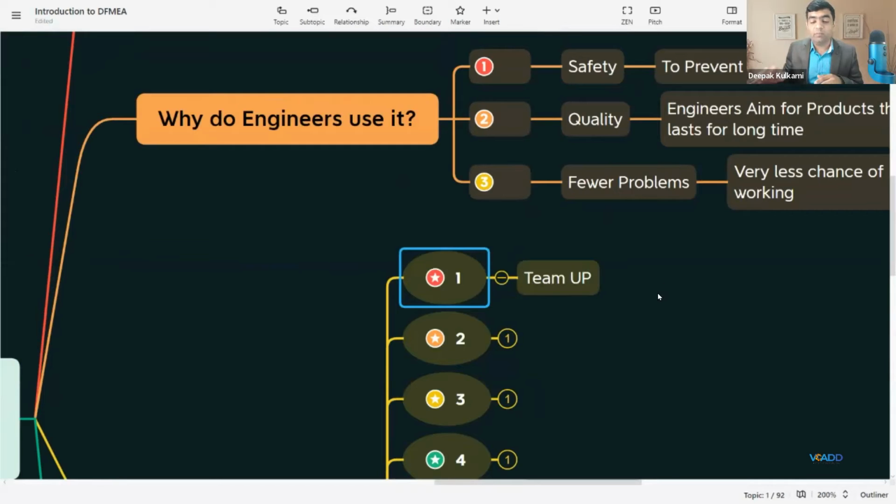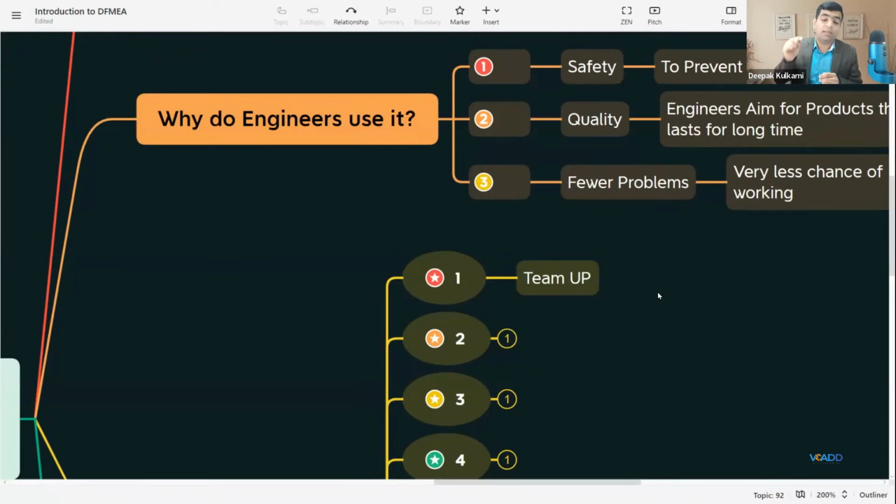The first one is team up. It is not the work of just a single person. It is the work of a team, so you have to build a team. Your team should consist of designer, product engineer, manufacturer, purchase, then quality. Everyone should be there. At least one member from each of these functions should be in your team to run this DFMEA.